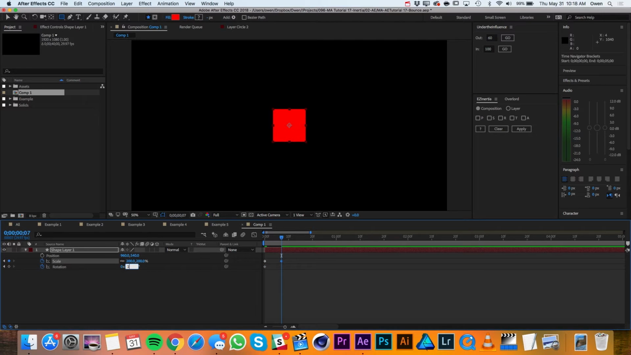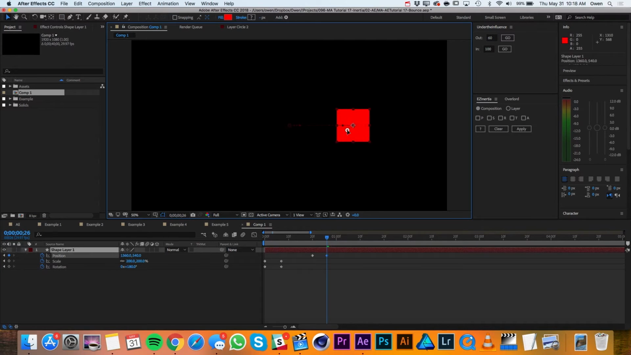my rotation to 180 degrees. I'll actually go back to frame 0 and set that original scale keyframe to 0. Then at around frame 20, I'll set a keyframe for position and I'll go a little bit forward from there and I'll drag that shape over to add another keyframe to the position.